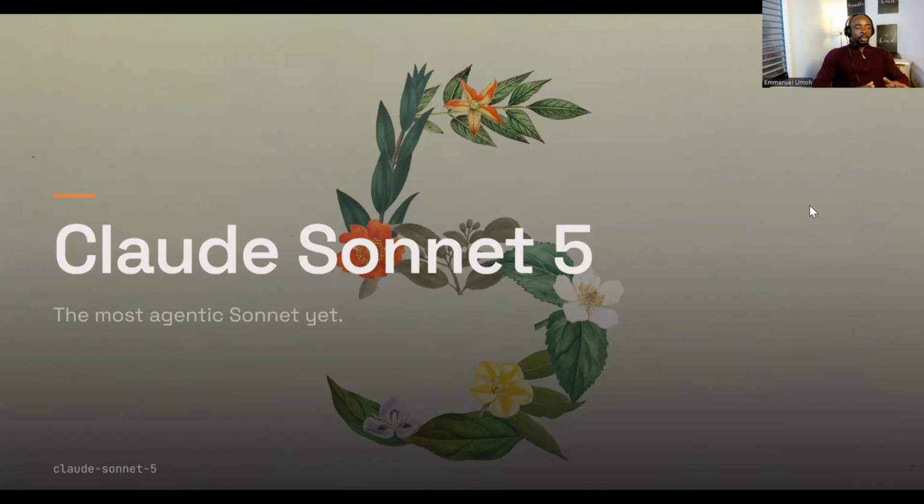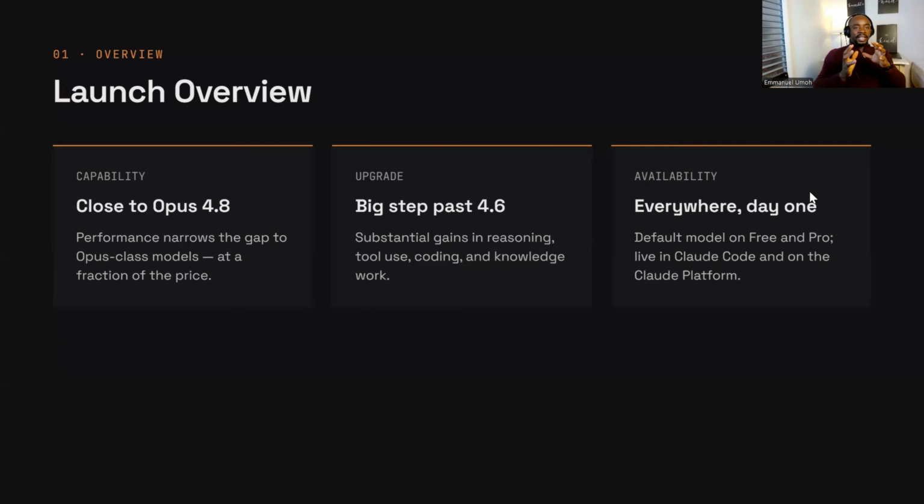Now, when I looked at the launch overview and I realized that the capability of Sonnet 5 is so close to Opus 4.8 and the performance narrows the gap to Opus class models at a fraction of the price of Opus 4.8, this is so sweet for me. So the big step here is it's way above Sonnet 4.6, substantially higher than that. You are going to see in a moment how the features actually were way above what the previous model was.